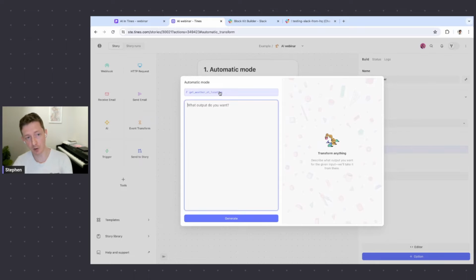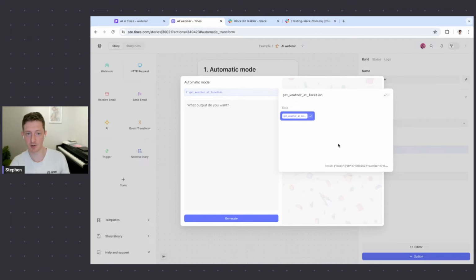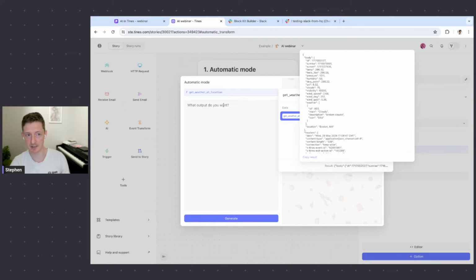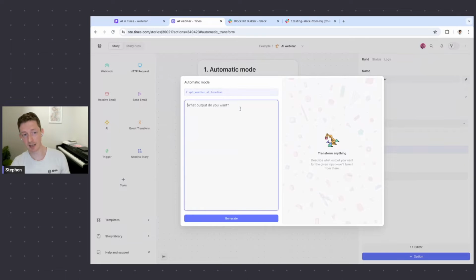It's actually defaulted to the upstream action. So I've got my weather data here as the input. All I've got to do is say what output I want and then press generate. So let's start really small here. I'm just going to say, get the temperature. I'll go ahead and run this. And something pretty magical just happened. It might have been too fast to even notice. So pay really close attention. I'll do it once more.